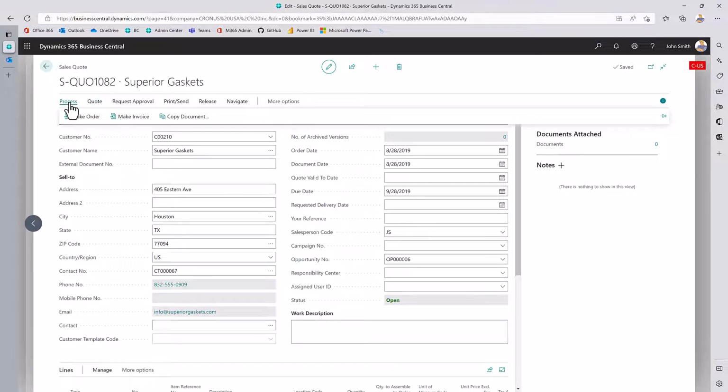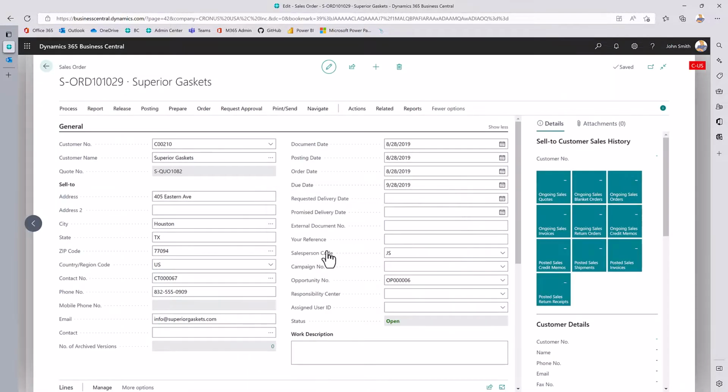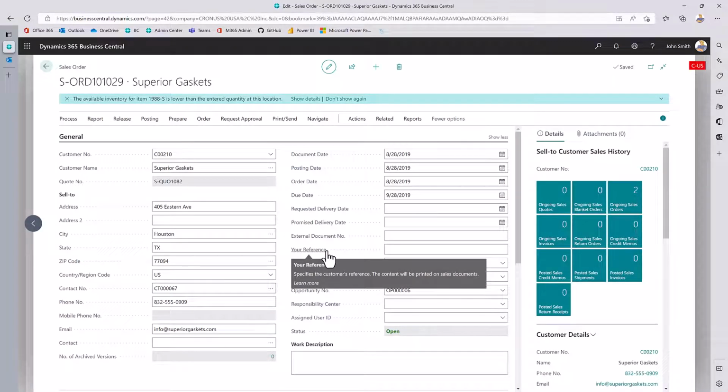But let's just go ahead and say make order. This will now put a demand on inventory for these items. You'll be able to ship and fulfill these. You'll be able to collect prepayment against these sales orders and a whole lot more. So you have to move out of the sales quote phase at some point if this is moving forward.